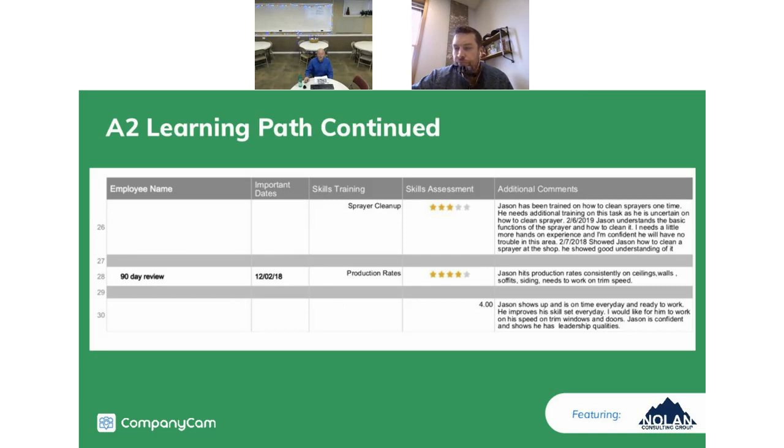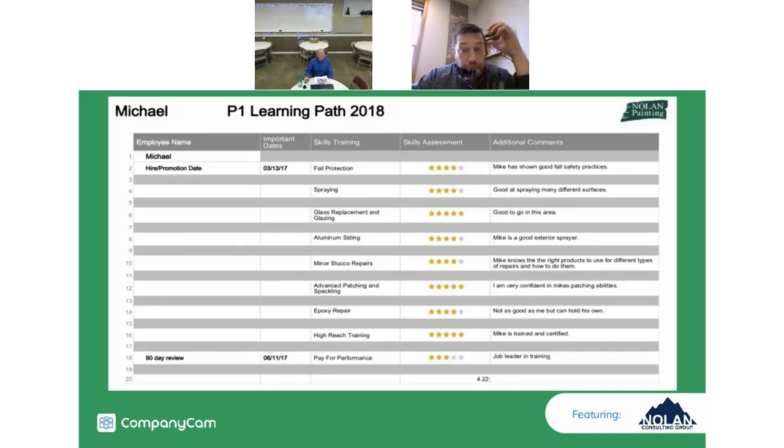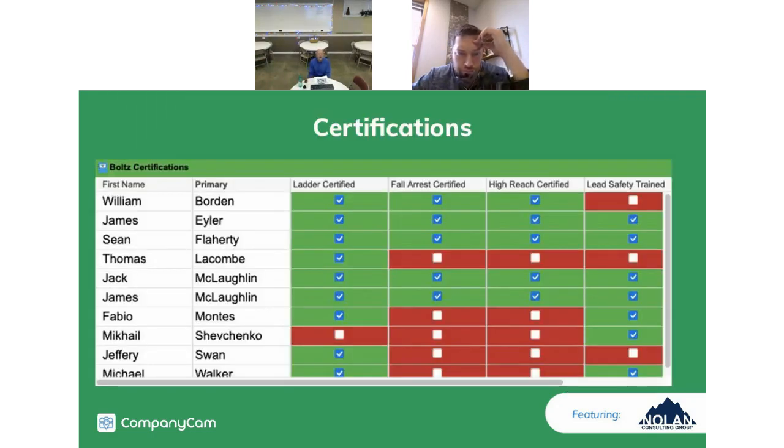So there's more learning paths. We have them for painters as well. Obviously, we're stepping up the trainings. We're starting to include fall protection and spraying and things like that. So you can see we've got a lot of structure built around here.